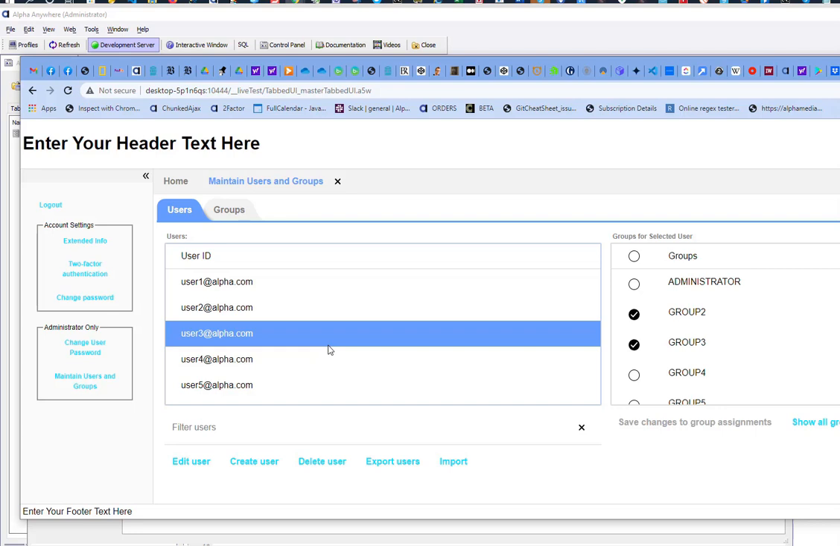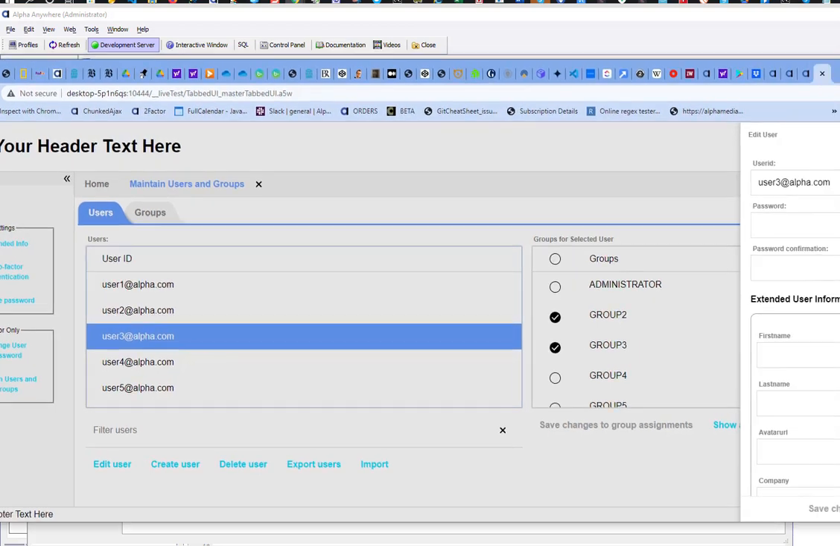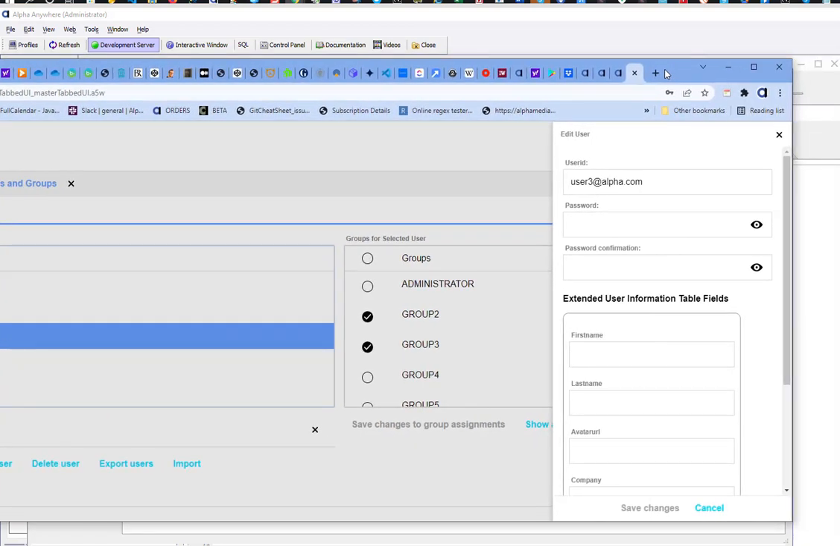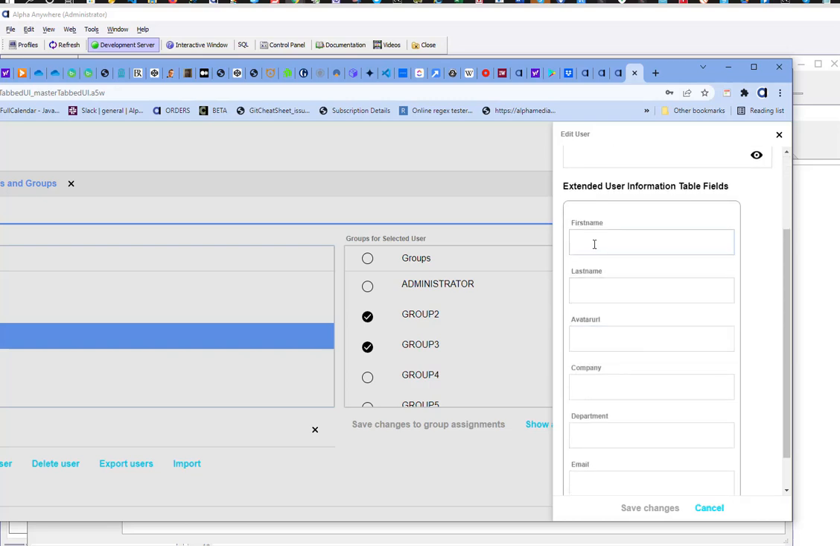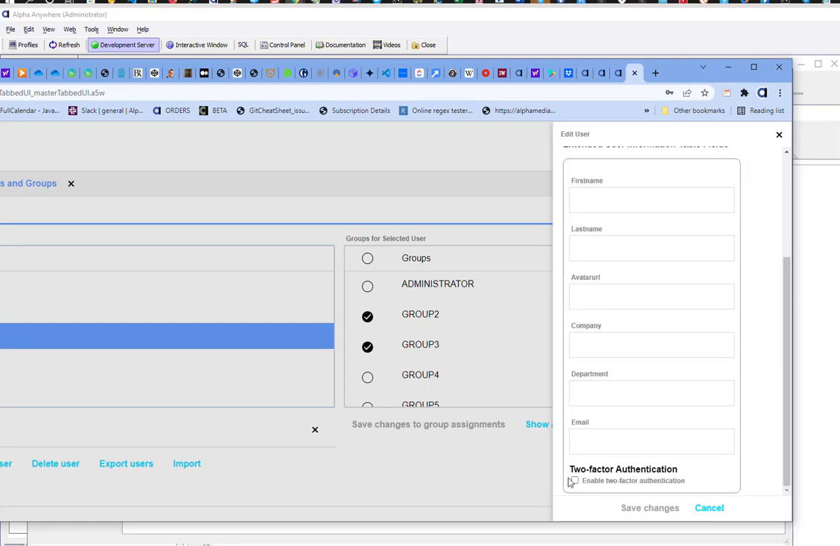So we can also edit the users in the application by selecting a row and either clicking the edit button or by double clicking on a row. So let's double click on that row, and you'll see that that has brought in a side panel where we can change this particular user's password. We can also, because this particular project has an extended user information table, store data to the extended user information table for this user, and that includes the ability to turn on two-factor authentication for this user.